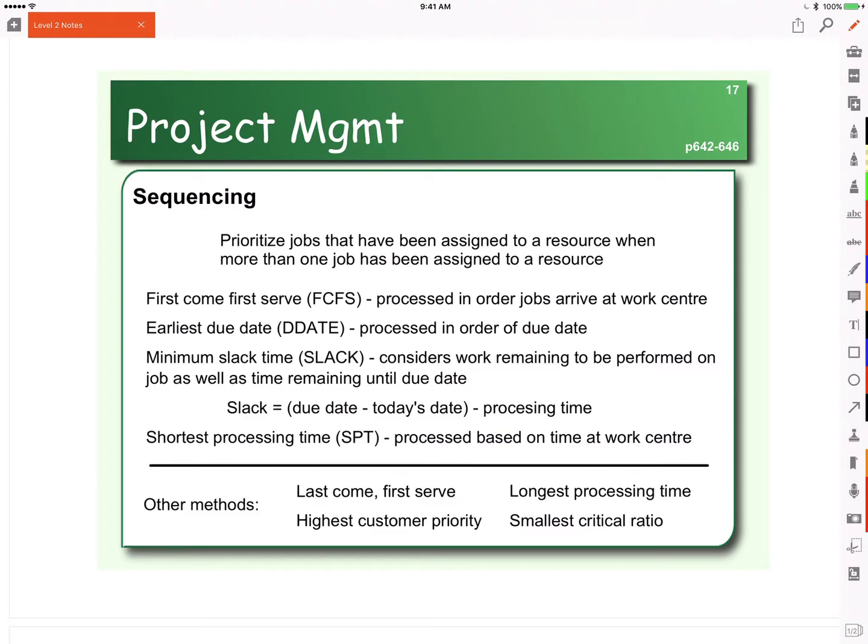So what we do is we need to figure out which one is best for our company. And different companies will have different needs, so they'll get a different answer as to which method they should use for sequencing the jobs. But let's look at how a company would decide which prioritization method they should institute.